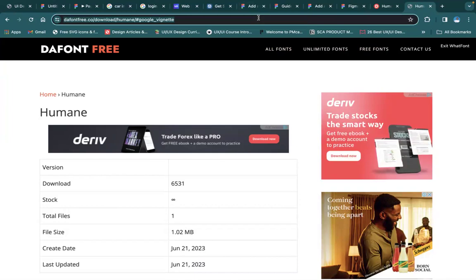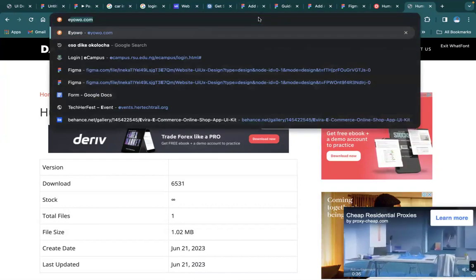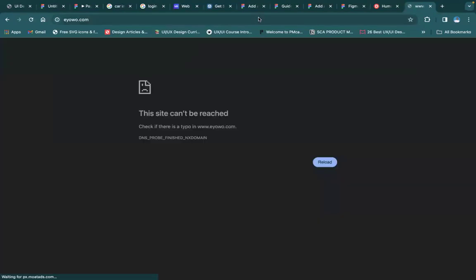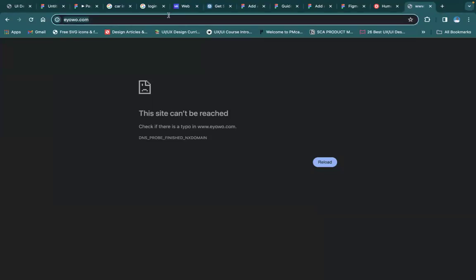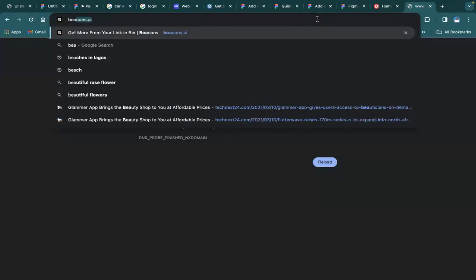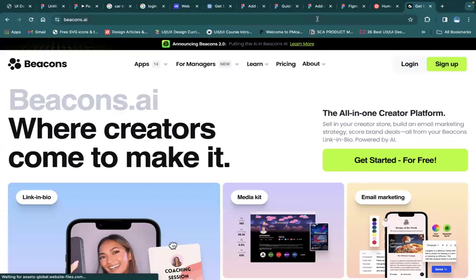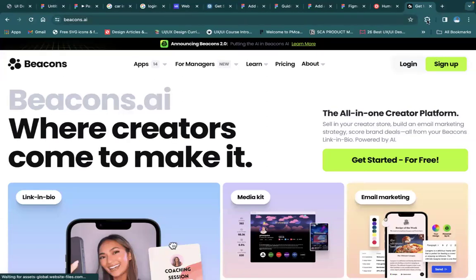Which other website do you want me to check? Let's say I go to Eyowo. I've been talking about Eyowo for a while, and I say I love their websites. Oh, they've taken down their websites. What other website do I love? Okay, there's a website called Beacons. I love this website, beacons.com, and I need to know the fonts that they use.